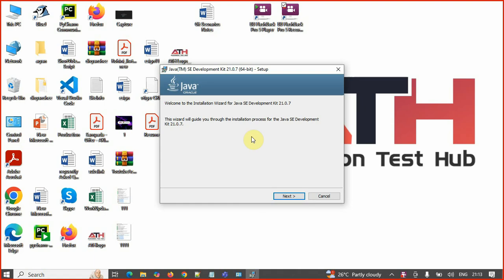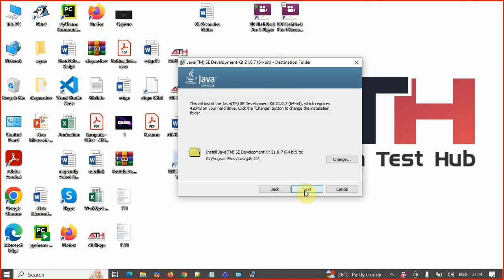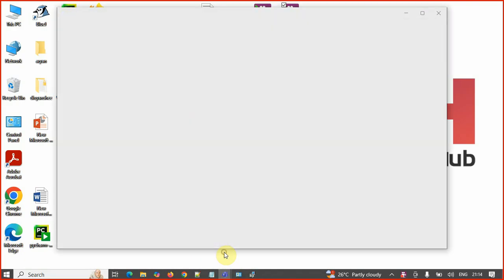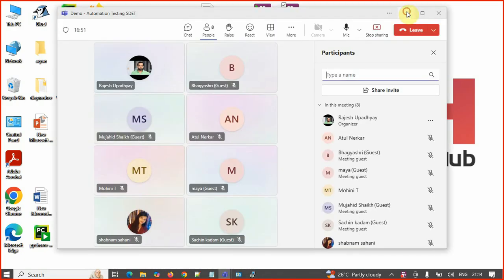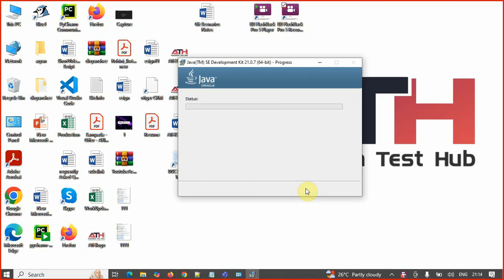Okay, so we were installing the Java, right? After running the exe file, you will get this option. You have to click on next, then next. One sec. Okay, so click on next. That's it. Now quickly you can see it is installing. It will take almost 30 seconds.